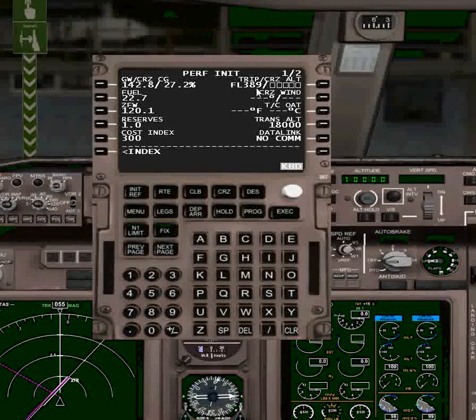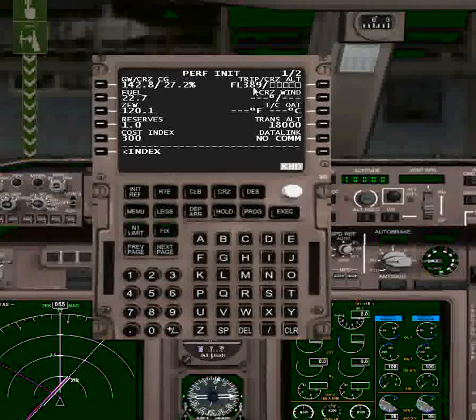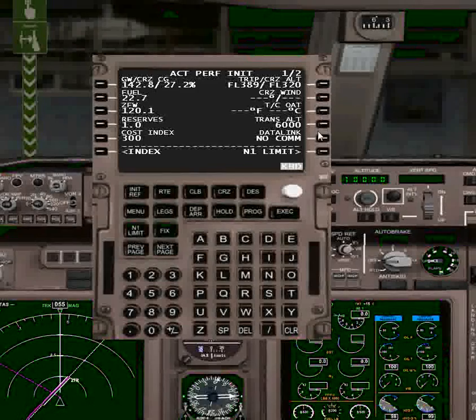Crew trip alt, it's giving me flight level 389, but I'm not going to fly that because, to be honest, that's a very impractical altitude to go up to, because by the time I'm at that altitude I'd be descending. So I'm going to go at level 320 for the flight. The transition altitude is 6,000. Press execute, there we go.